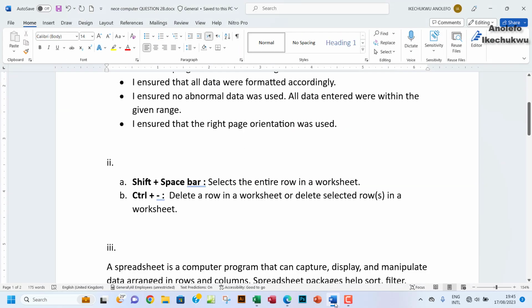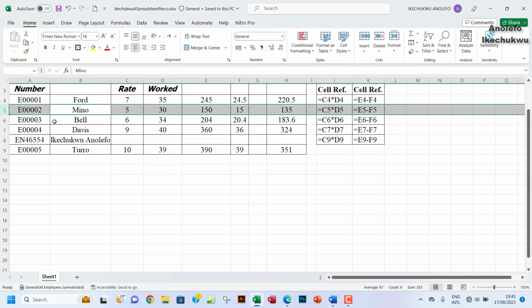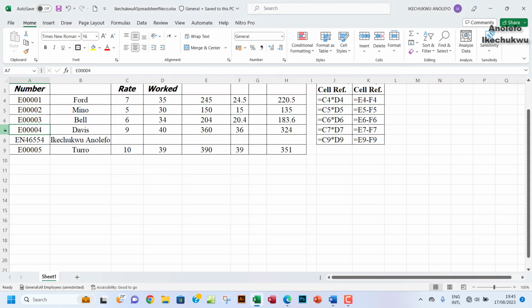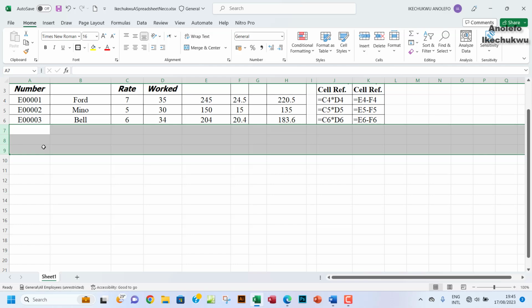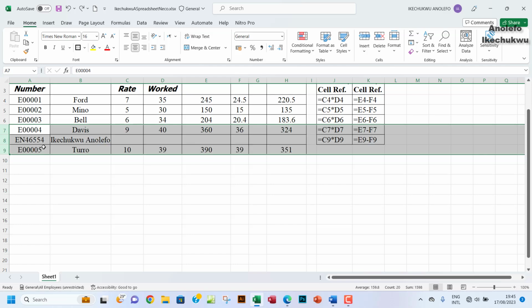And then we'll have control plus minus. Okay, delete a row in a worksheet or delete selected rows in a worksheet. Okay, let's try that out. So let's assume I selected these rows, about 3 rows right now, and then I press control minus. That would delete the whole row, right? Let me undo that. Control Z.